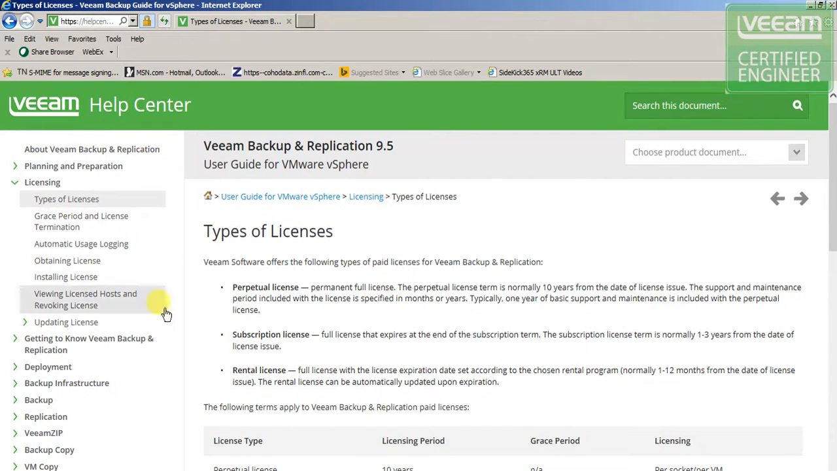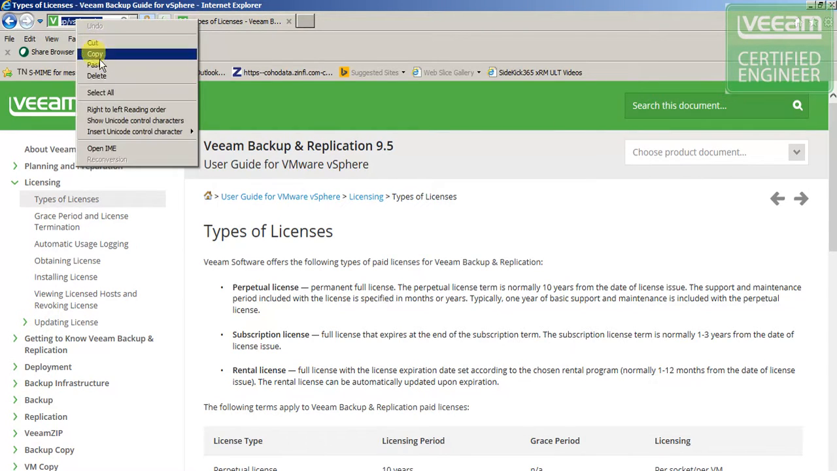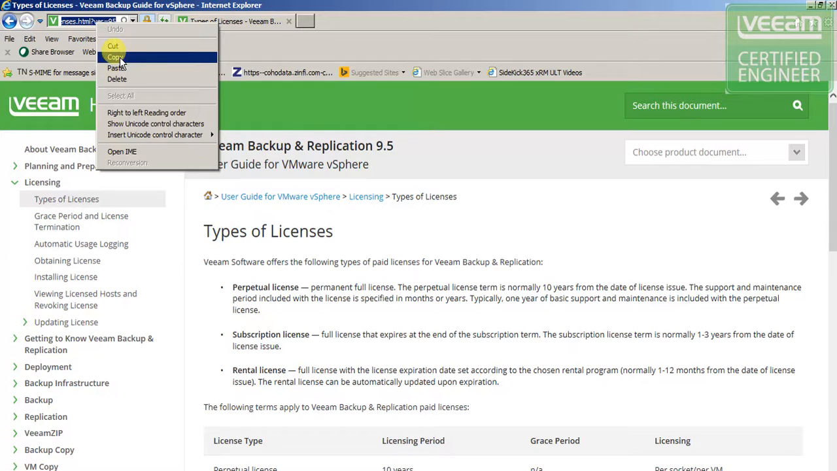So right here you see the best source of information, as they say, straight from the horse's mouth. With Veeam, you have to go straight to Veeam.com. You can find a lot of other sources, but if you want real up-to-date information, the best way is to go and check Veeam.com, and they have what you call a help center right here. Let's see if I can copy this so we know exactly.